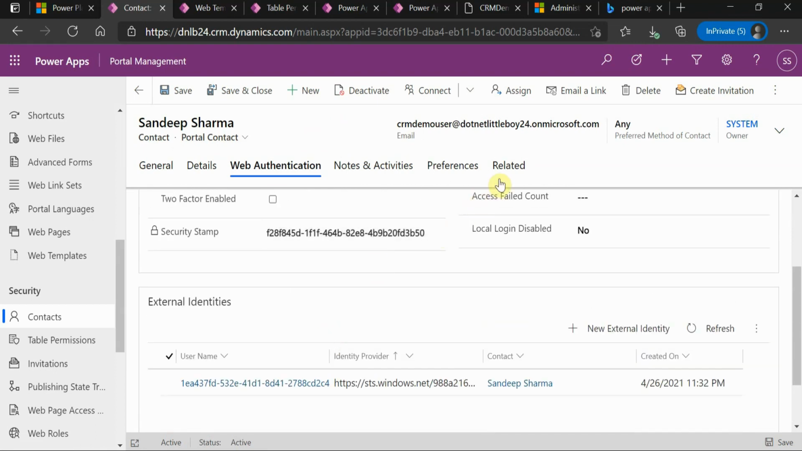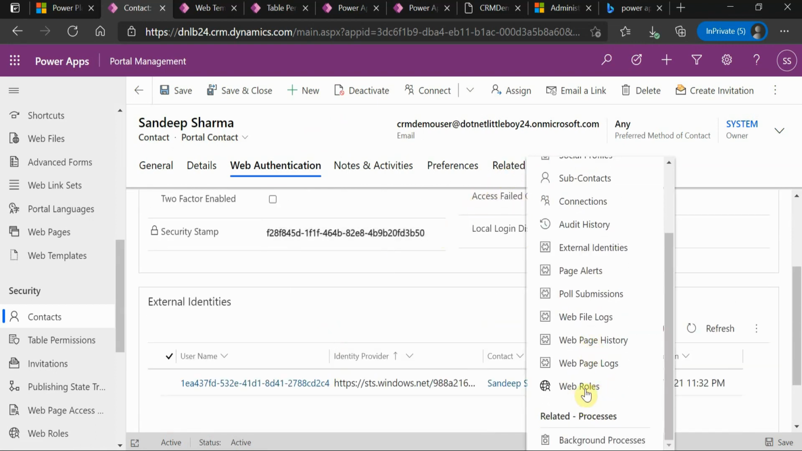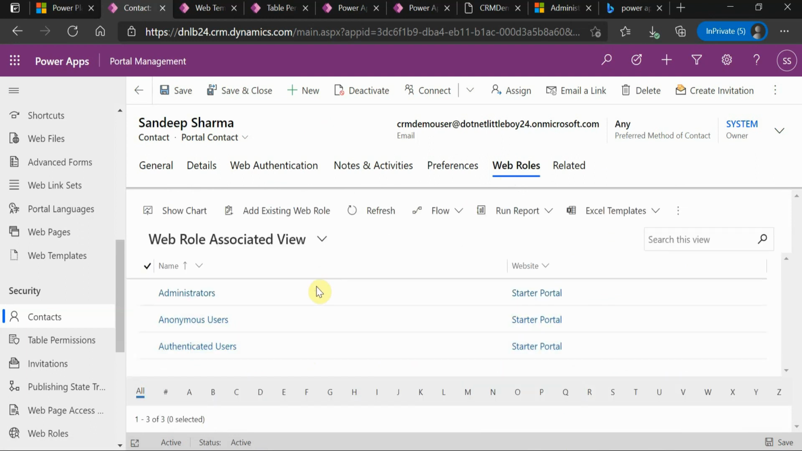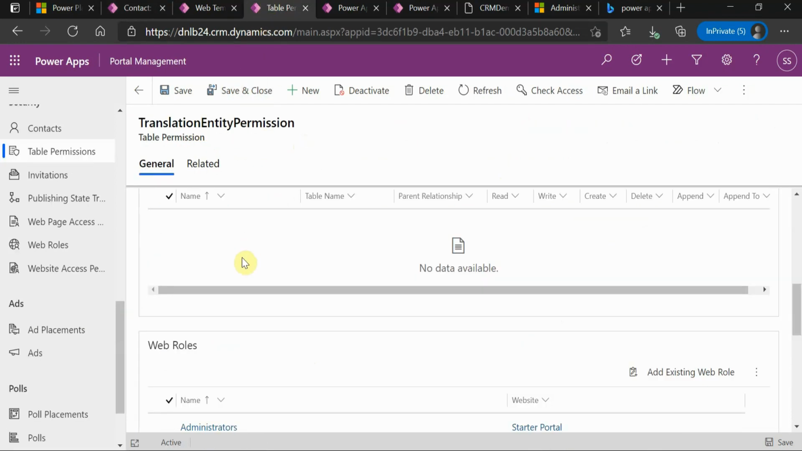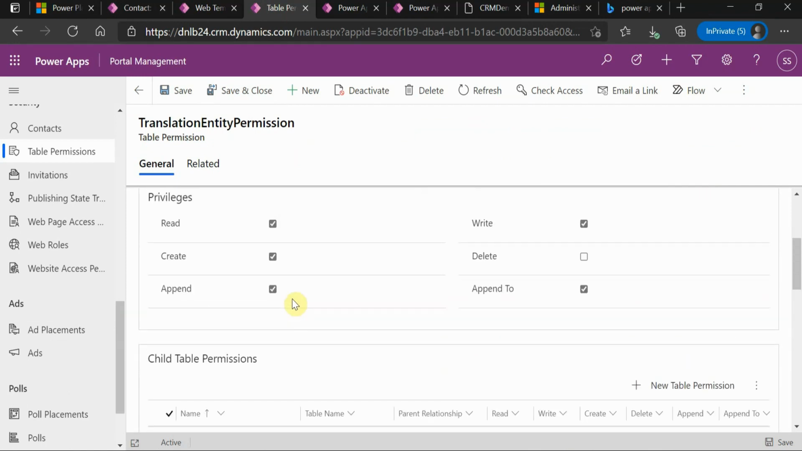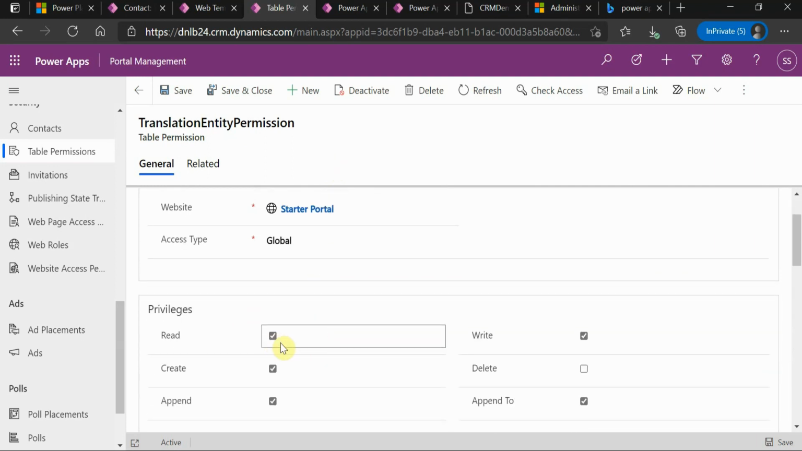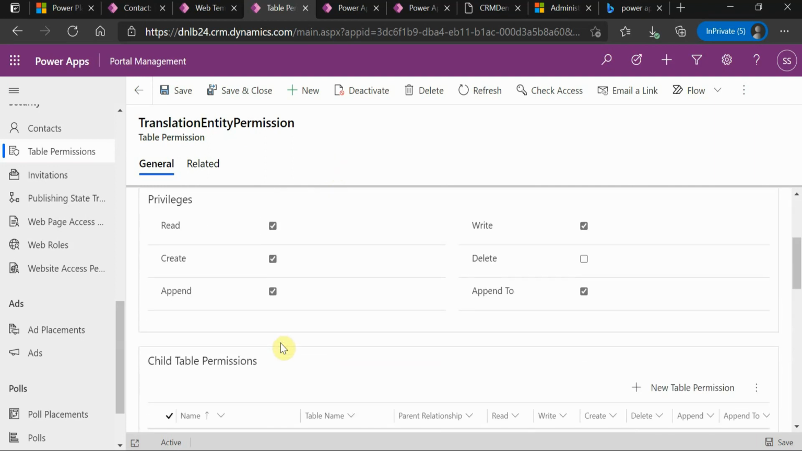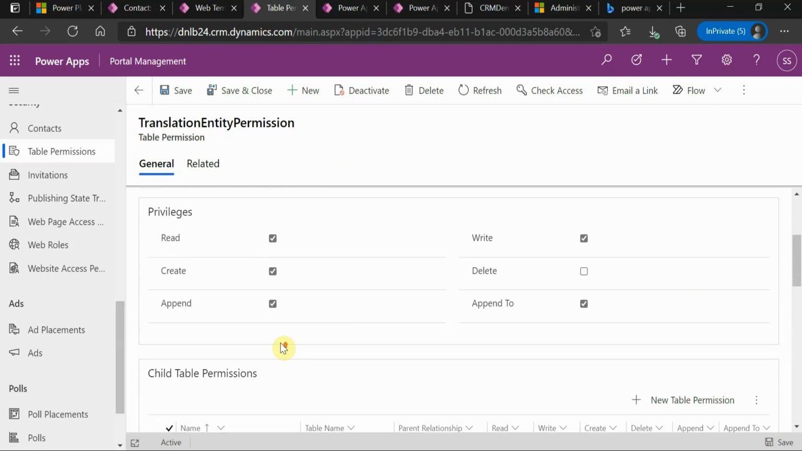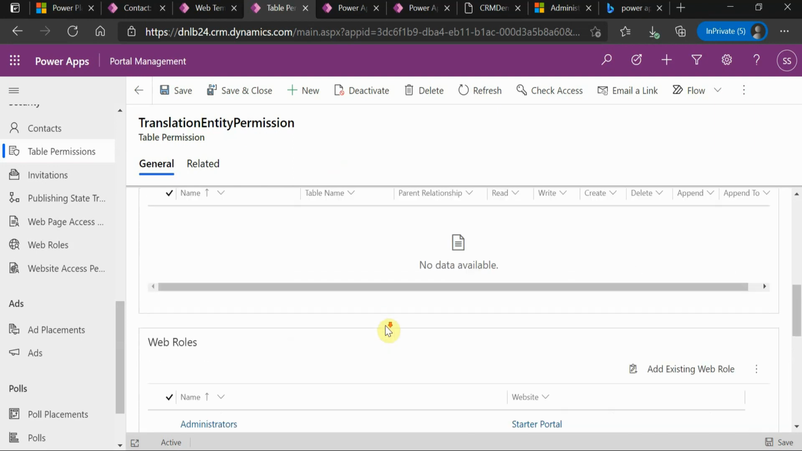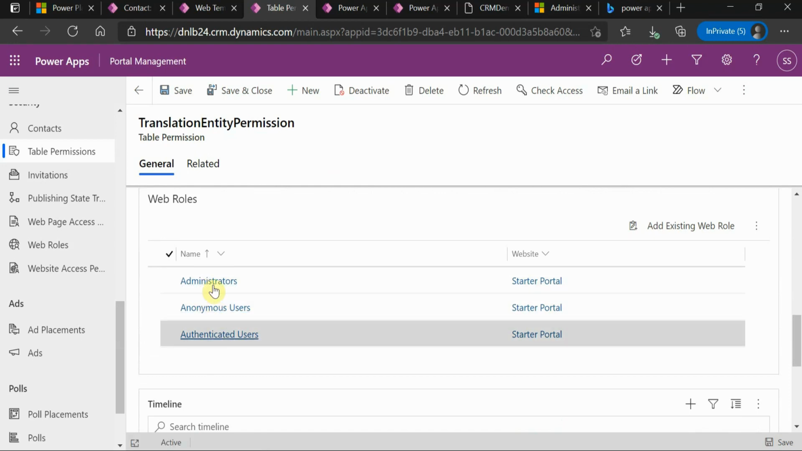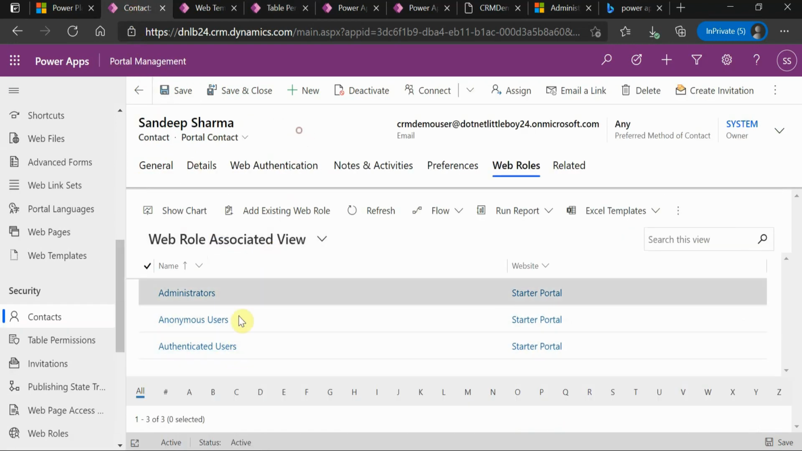Then when you go to Related and then to Web Roles, you will see the web role associated. For this contact I have given these web roles, because these web roles allow retrieving and performing these privileges on this entity's records. Since I have the read privilege here, I can read the data. I mean, I can fetch the data of this translation based on the web roles which I have added. These roles I have added to my contact here, and due to that I can perform this fetch operation.